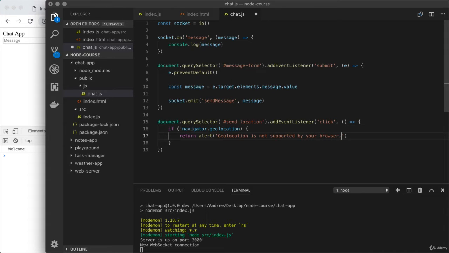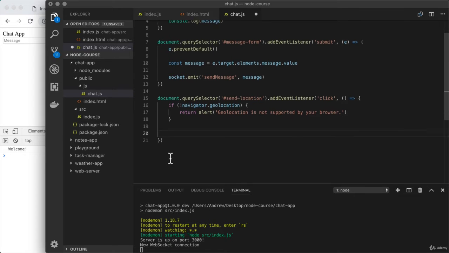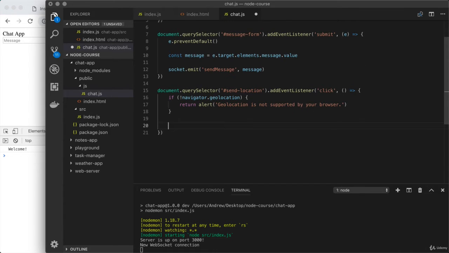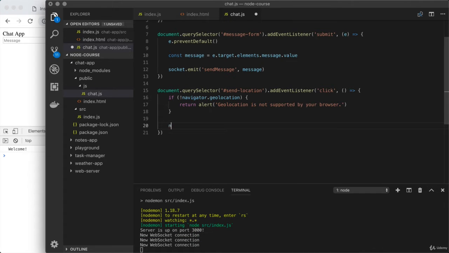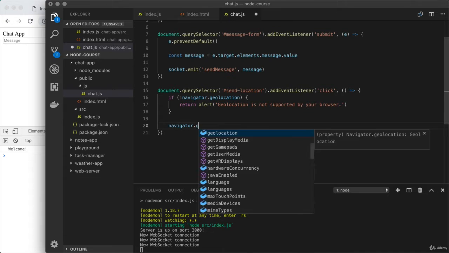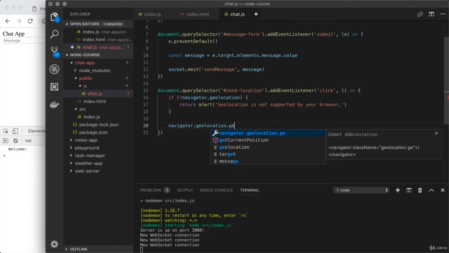Perfect. Now, down below, we'll run some code for when geolocation is supported, and the first and only thing we're going to do is get their location so we can share it. The location can be fetched using navigator.geolocation.getCurrentPosition. Now, getCurrentPosition is indeed asynchronous. It takes a little time to get the location, but unfortunately, it currently does not support the promise API, so we can't use promises or async await.